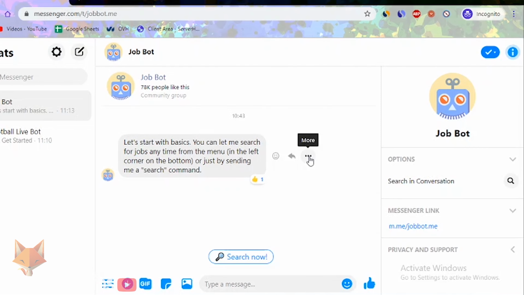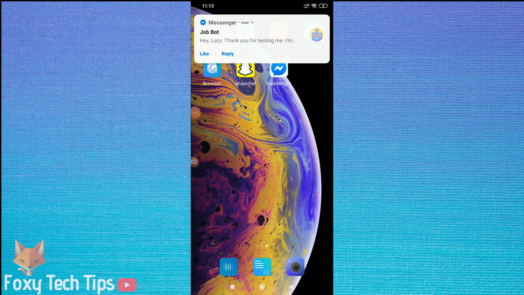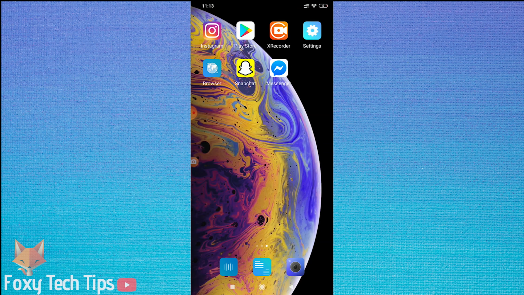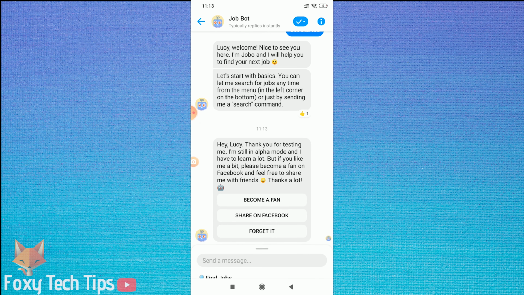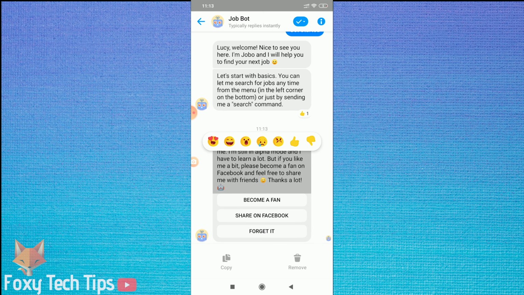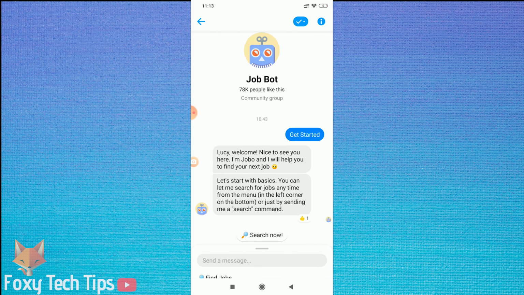Now let's do it on the app. Open up the conversation of the message you'd like to remove. Find the message you want to remove and hold your finger down on it. This will bring up some options at the bottom of the screen. Tap on the Remove button from those options. Tap Remove again to confirm. All traces of that message will now be removed from your Facebook account.